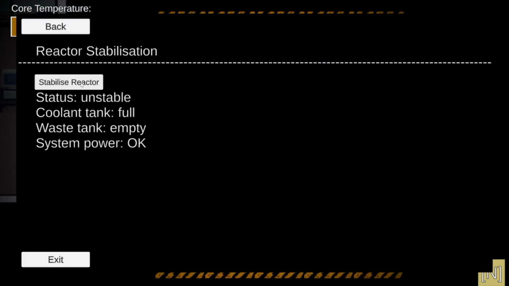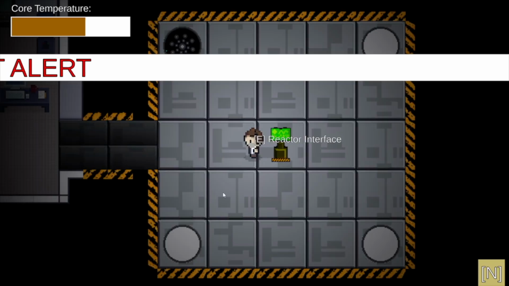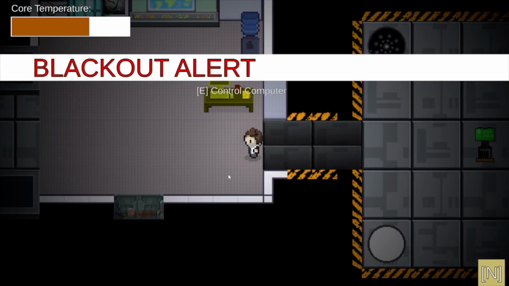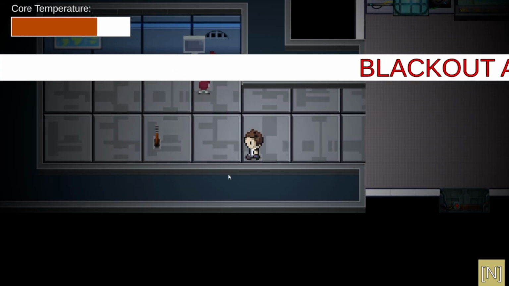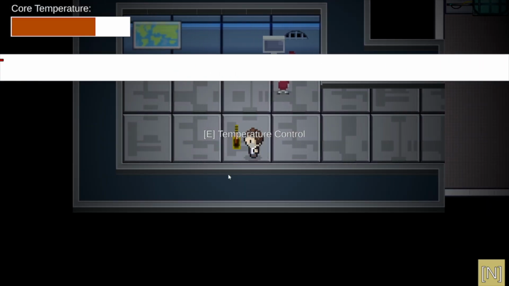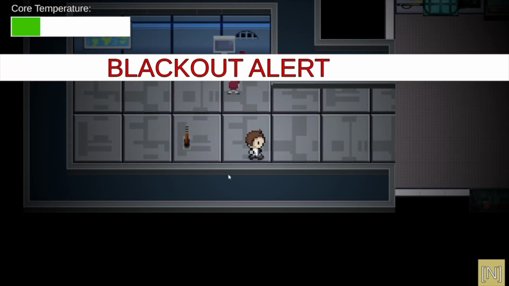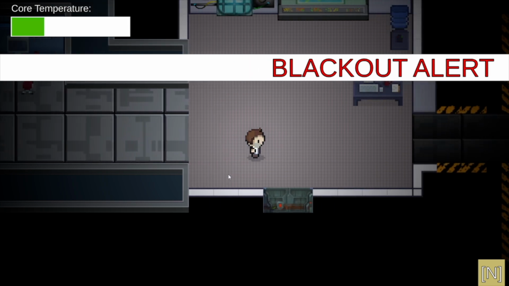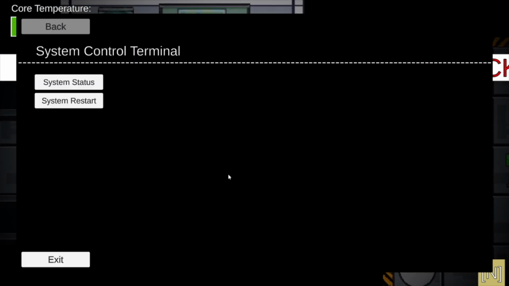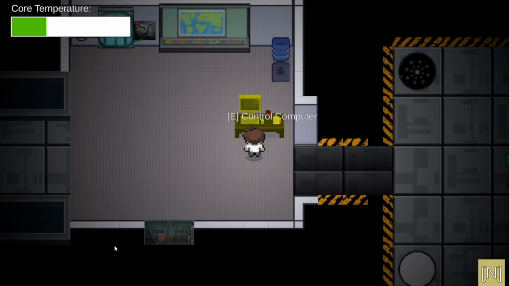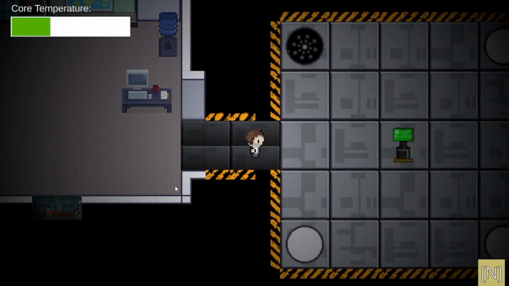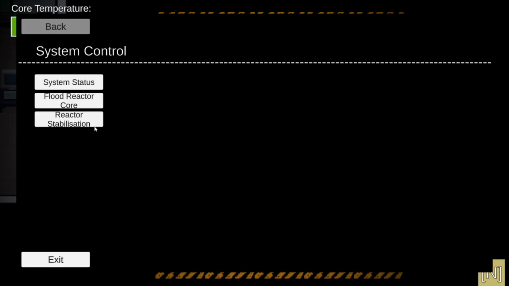Can I do this? I can stabilize the reactor. Oh, alert. Blackout alert. Right, so I've got to get the thing under 50%, and then I can use the control room. Very quickly, you have 30 seconds. That's ages. Be fine. Right, and then system restart. Oh, yes. So now I should be able to stabilize the reactor.